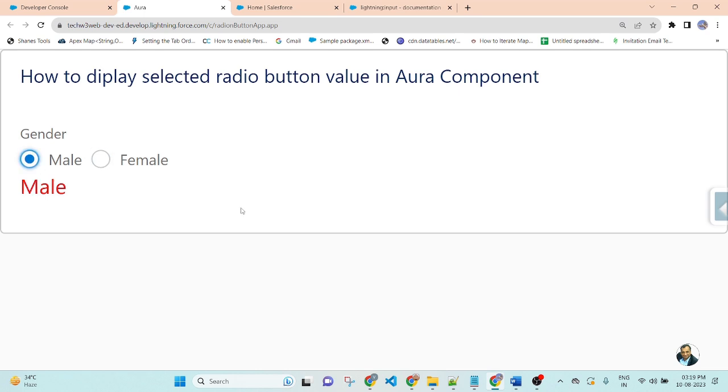So as per the scenario, here I am displaying the selected radio button value in Aura Lightning component. Whenever the user selects the radio button, the selected radio button value displays below the button.